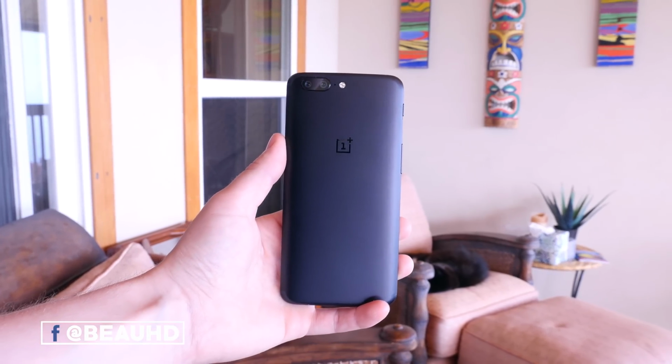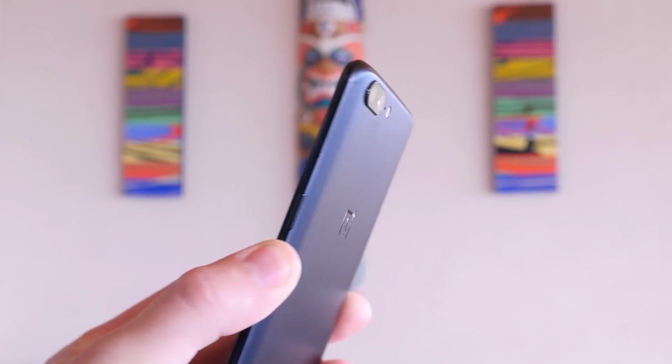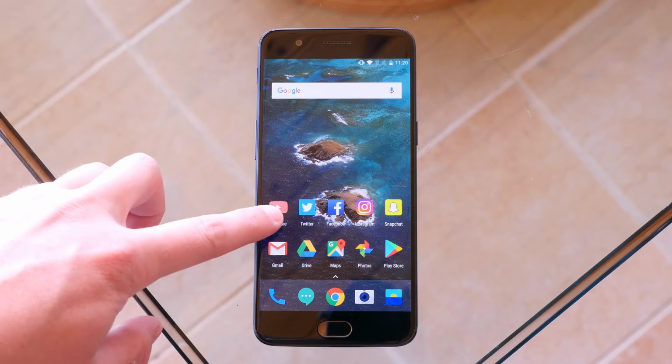Bo HD here, and the OnePlus 5 is one of the latest high-end Android smartphones to hit the market. So we thought we'd show you 50 plus tips or tricks that you can do with it. First, we have app shortcuts.